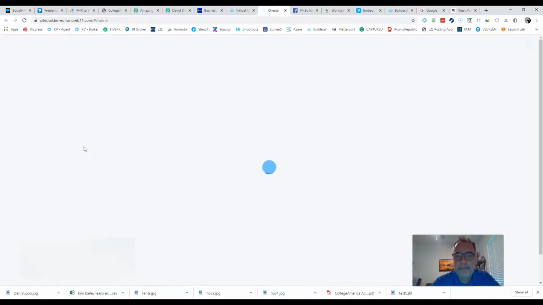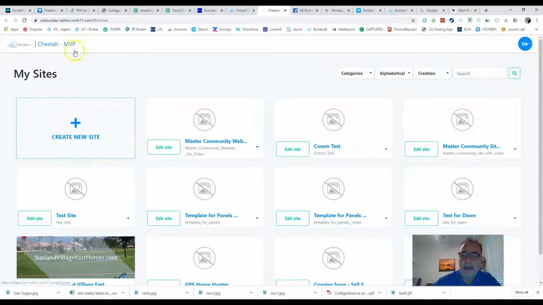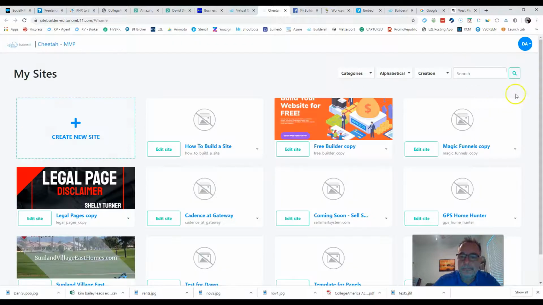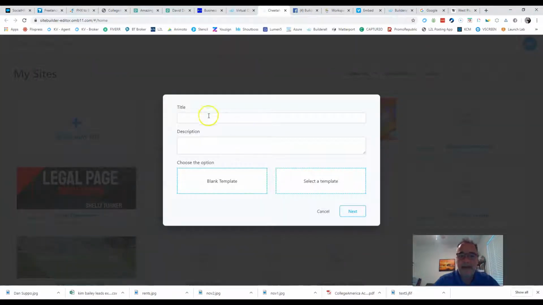Once I'm in the interface here, I have the ability to look at all the sites that I've built. I can sort them alphabetically, by when I built them, all that kind of stuff. For this case, I'm going to create a new site. I'm going to name this site Test Site 10. And I see that I have an option of a blank template and selecting a template. They are adding templates all the time. This Cheetah builder was just released in beta in the last couple months, and it is getting better every day. But I'm going to click on select a template just to show you some of the power that's already here.